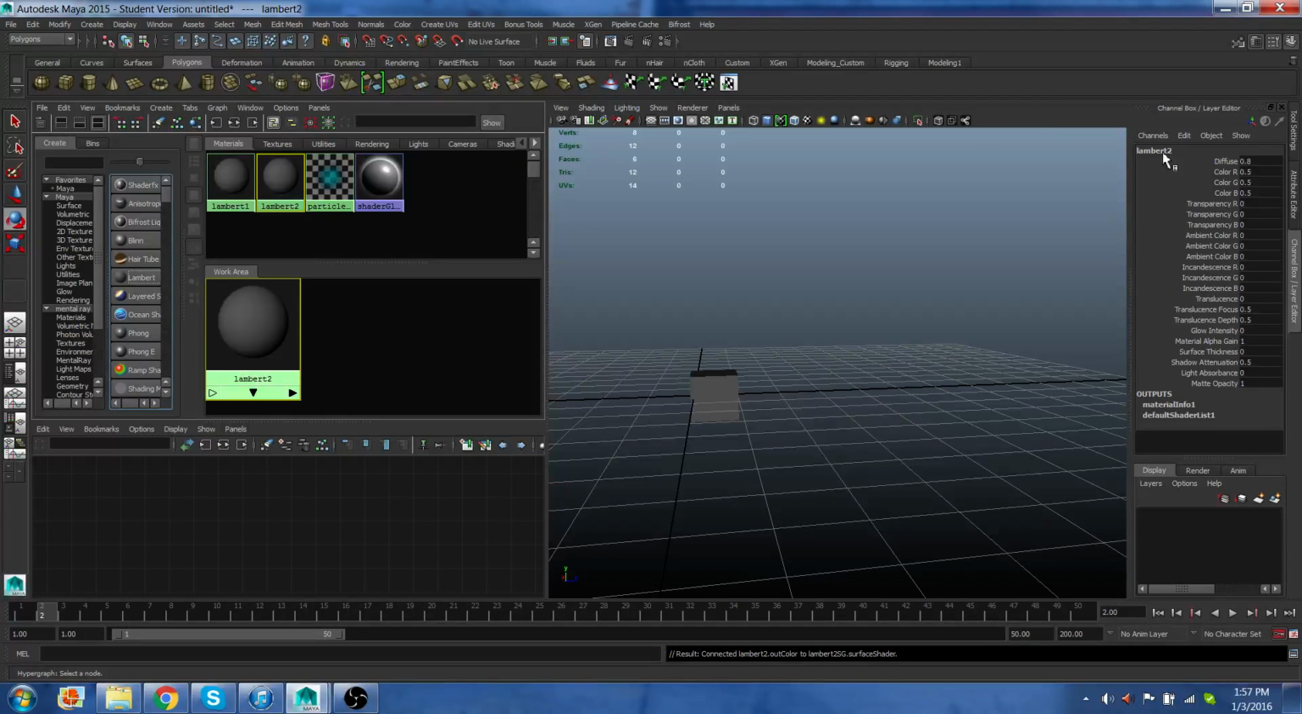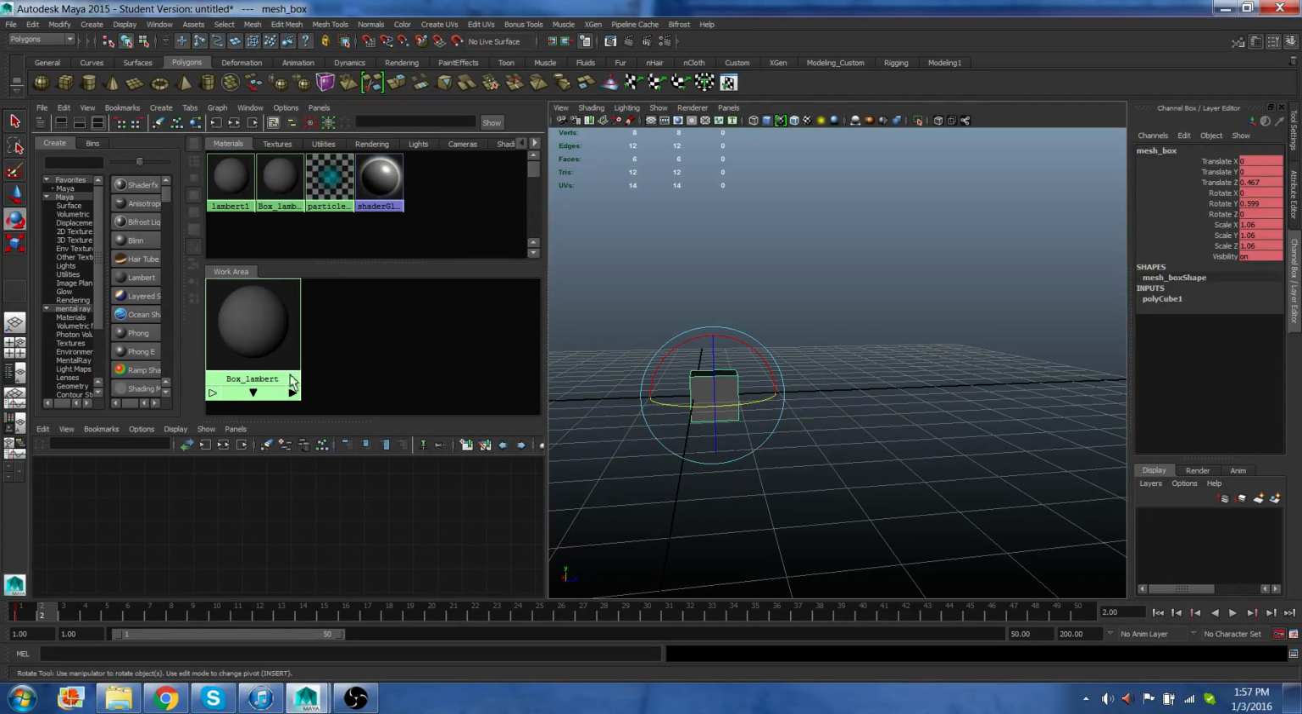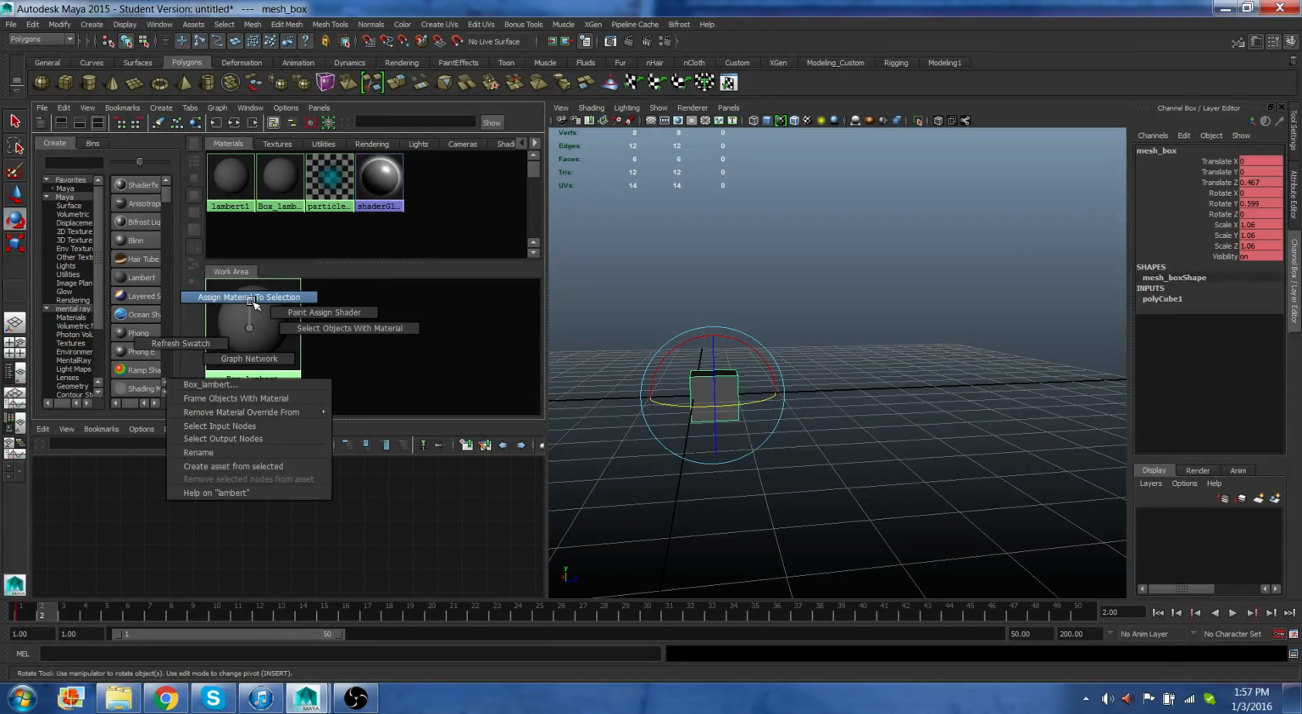Also, we're going to use a naming convention with our shaders just so we don't get lost with 50 different shaders. You'd be surprised how easy that happens. Okay, so we're going to call it box underscore Lambert. Now, there are two ways you can assign this. We can take our Lambert and drag and drop it onto the box, or we can select this box, right click the shader and assign a material to selection. We'll do it this way since I already have it selected.